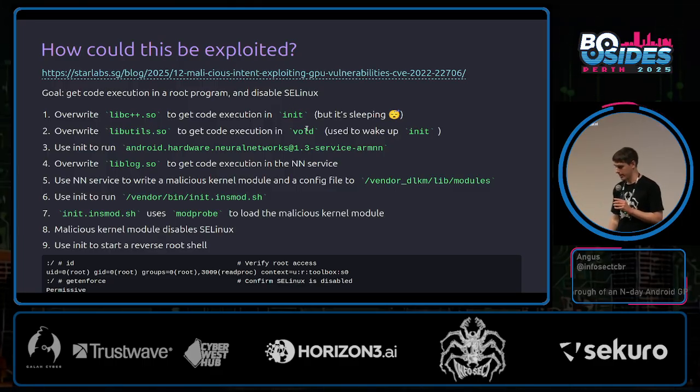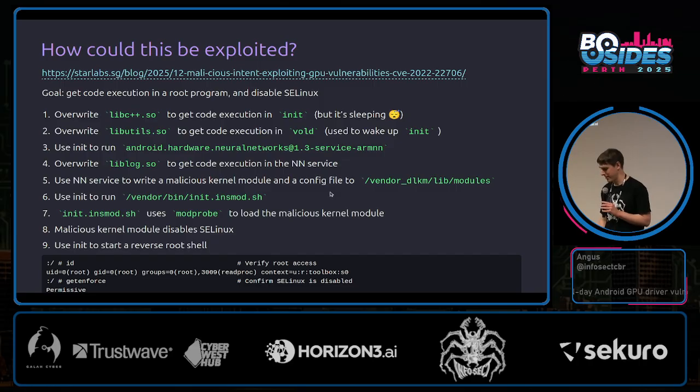Once init is being woken up, it's going to run this neural network service which has some more permissions that init doesn't have for some reason. We're also going to overwrite the liblog library so that you can inject code into that neural network service and get code execution there. Once you've got code execution in that neural network service, you're going to write a malicious kernel module to the folder where you're allowed to put kernel modules. The reason why they use this neural network service is because it's one of the few things that actually has permissions to write to this folder.